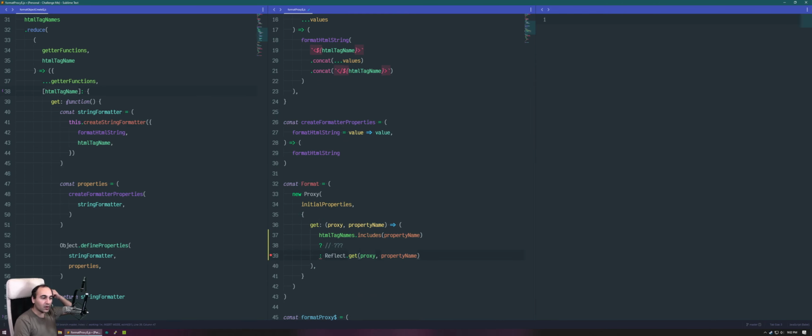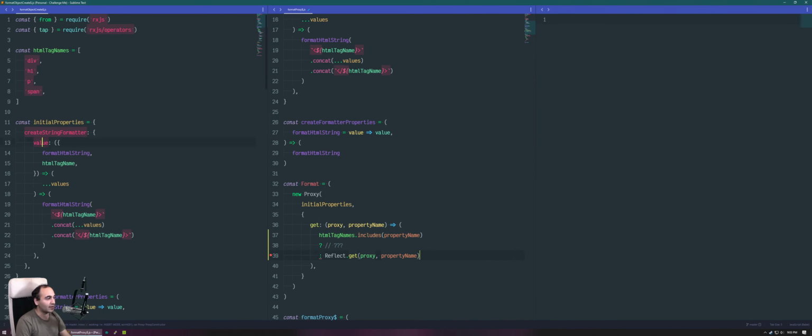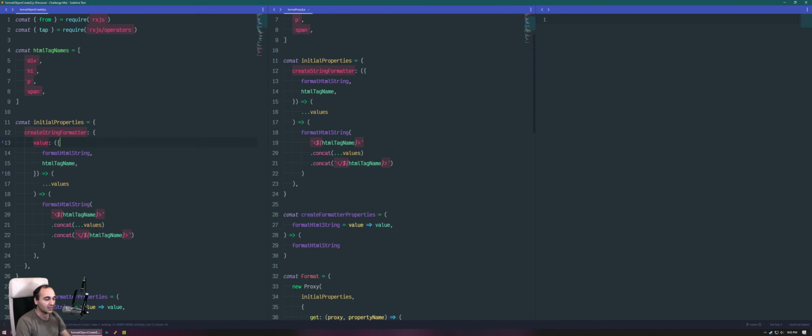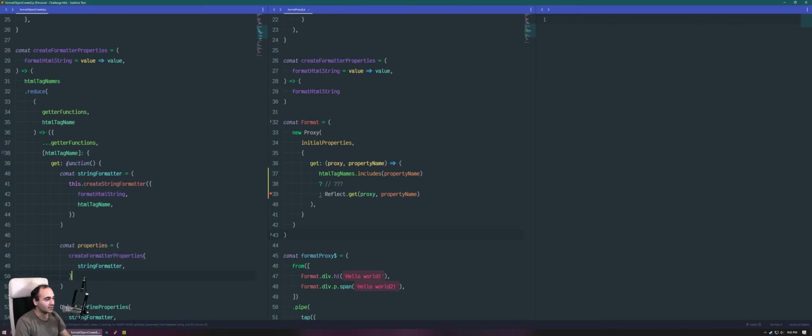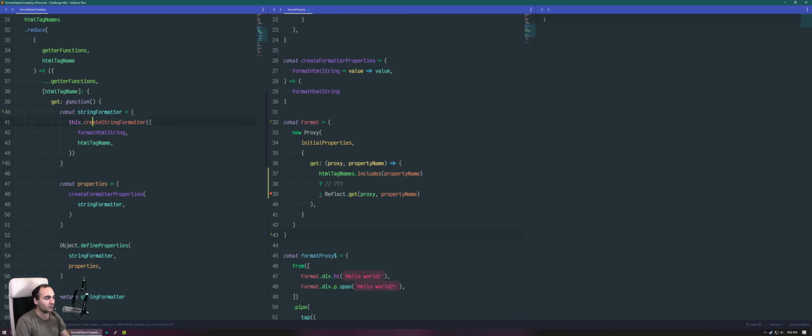Also the difference here with this proxy is that we don't have to do this value part here, which was really confusing. We won't have to do it with the proxy. As far as I know, we're going to pass this object in, and this property will be defined on the object. So what we have to do now is replicate this functionality from the get here. We have to create the string formatter, and then do all that stuff.